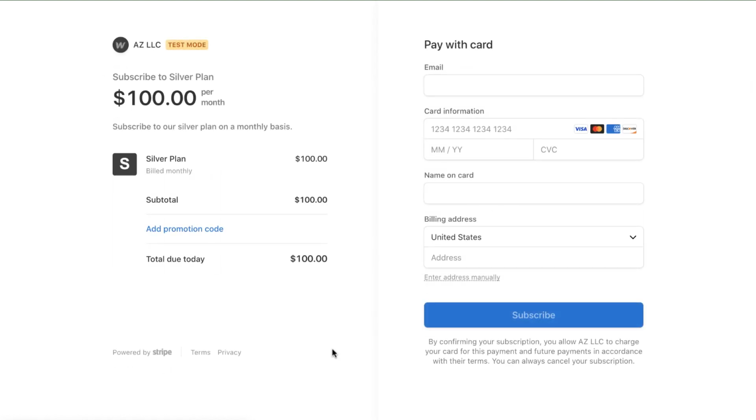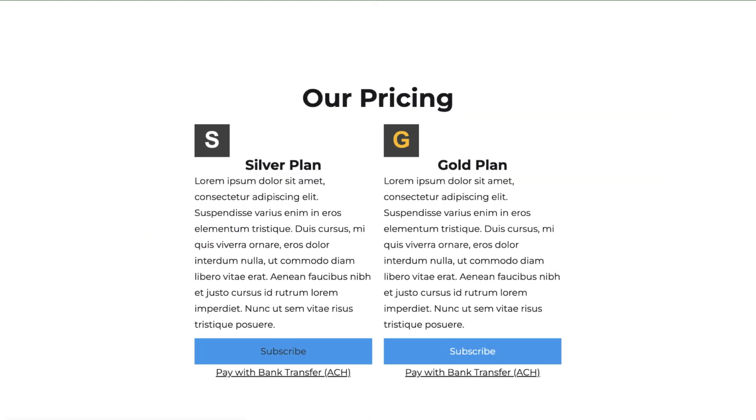I'm clicking on the silver plan, and we open up Stripe Checkout. You see that this is for the $100 per month silver plan, and you can upload a little image and an icon of your business, and the customer would just go ahead and pay. You also have nifty things that Stripe offers, like promotion codes that I've added there. And then we have our gold plan.